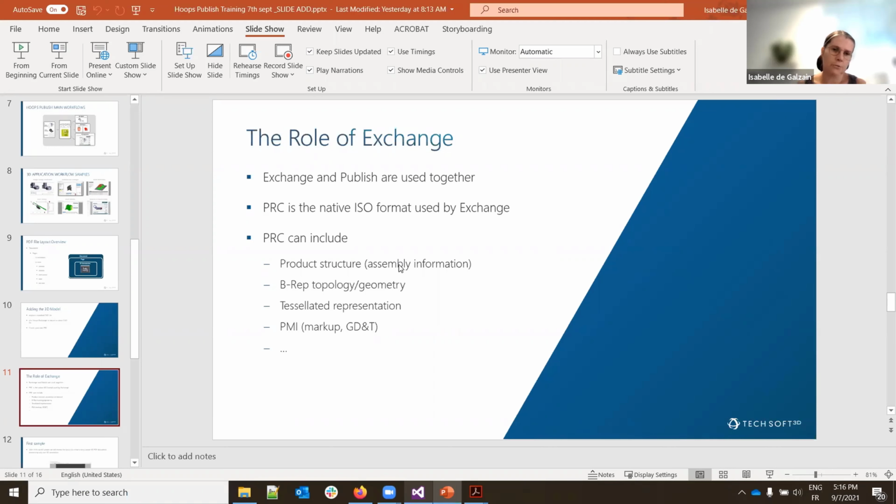If you have markups, you will retrieve the markups. If you have views, you will retrieve your views. You will retrieve in the PRC everything that you have in your CAD file, whatever the format: as soon as it is read by OPS Exchange or Publish, you have everything in the PRC. So just remember that you need Exchange if you want to read native CAD formats.